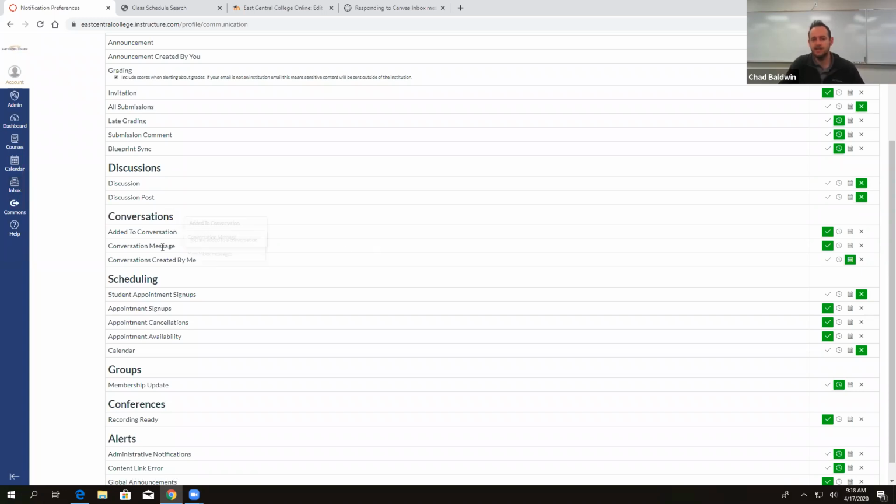Notice how, like, added to conversation message, I'm going to get that right away in this case. So I'm going to get it here in Canvas, and I'm also going to get it at my ECC email right away this way. If you don't want that for whatever reason, just hit the X or do the summary options. So there's that. Scheduling.